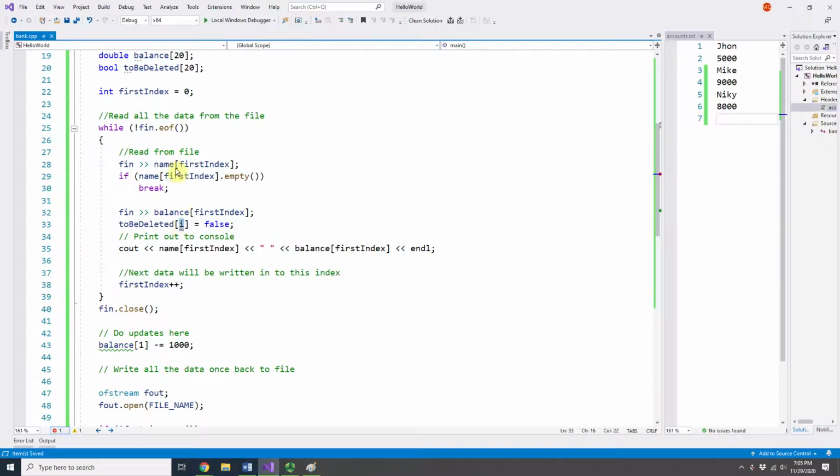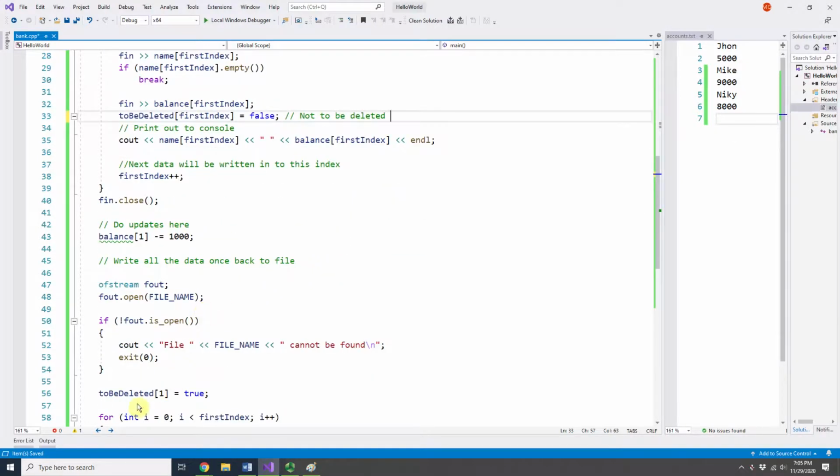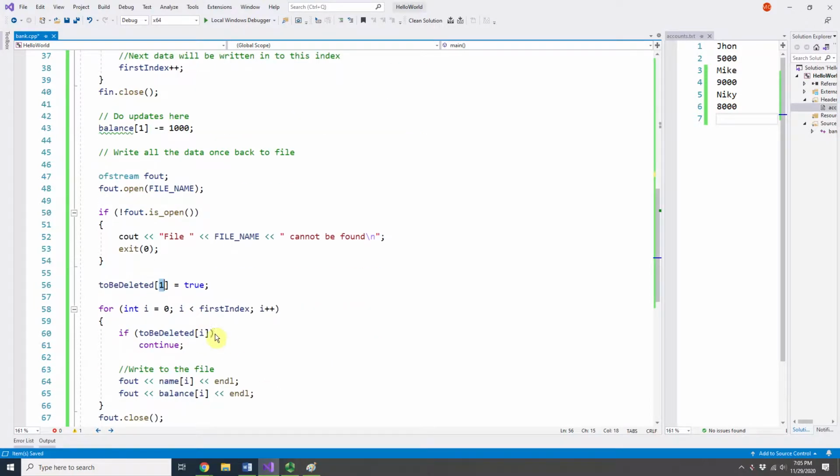I'm sorry, because we don't have an index here, I will be using this one, the first index. So I will make this false, so not to be deleted. When I'm reading, the initial value is not to be deleted. If a user wants to delete that, I will just make that index true. That's it. So this should work. You can ask a user, if he wants to delete an account, to search for Mike, find the index, and then mark it as to be deleted.